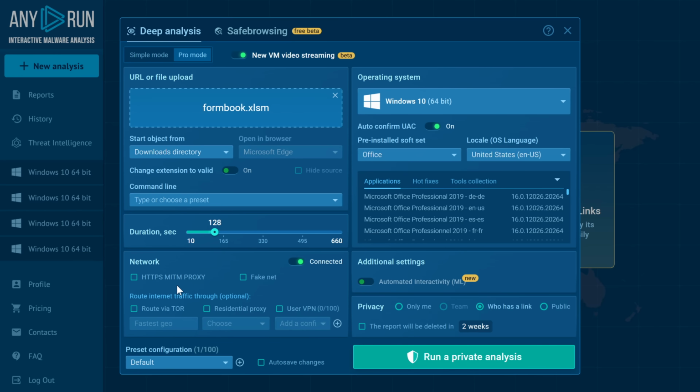We can choose our duration, whether we want to use any sort of network technology, and whether we want to make it private, unlisted, public, or with our team if we're a business. Can also automatically delete the report, which is especially a good idea if this is a business situation and we are actually analyzing something we think is an invoice. The data will be gone in a day for privacy reasons.